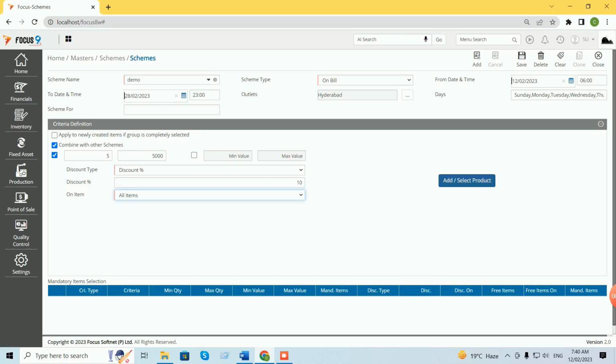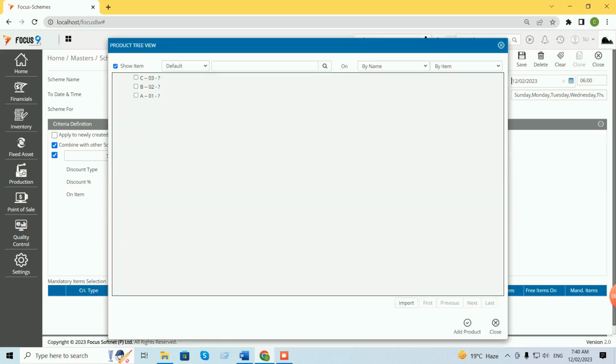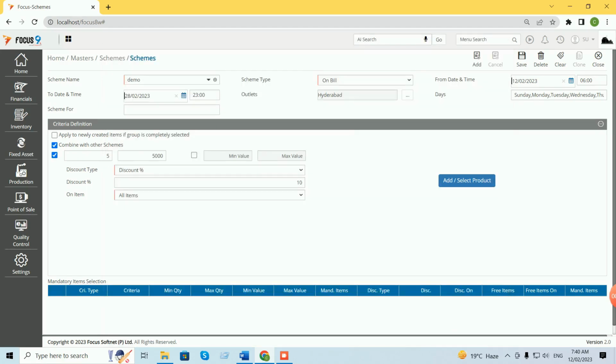Now after this I'll click on add and select product. On which items this scheme is applicable, I'll select item A and item B. After this I'll click on save. Here it is showing there is no discount definition, cannot save the details.